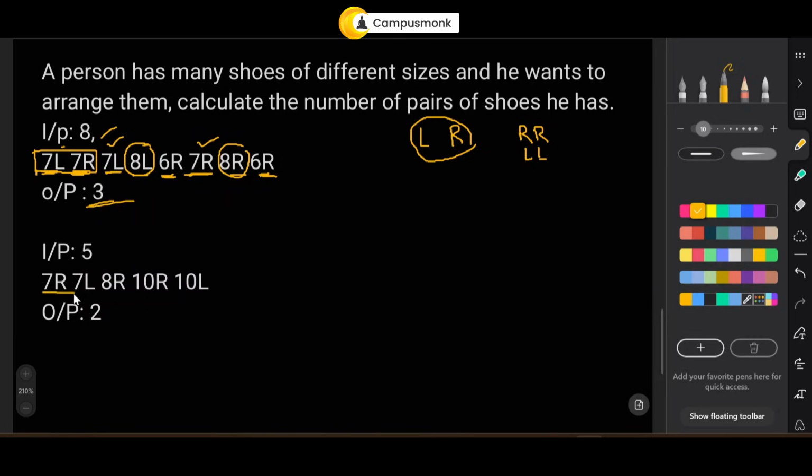Similarly, here you have L and R, so this is 1, right? Here you have L and R, so this is 2. So there are 2. And this is just a single. You just can't wear a shoe in just one, right? So the question is asking for the number of pairs. Pairs means you always have left and right. All right, so what will be the best way to solve it?